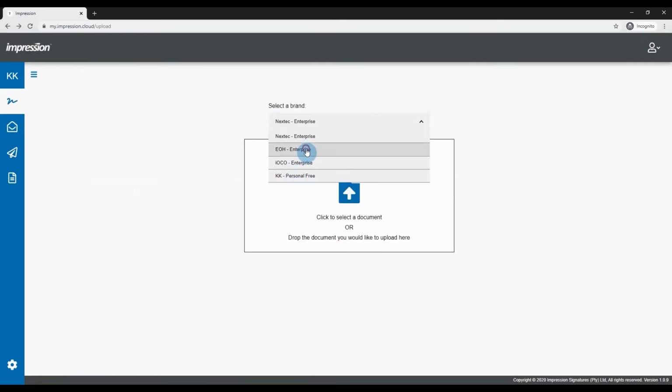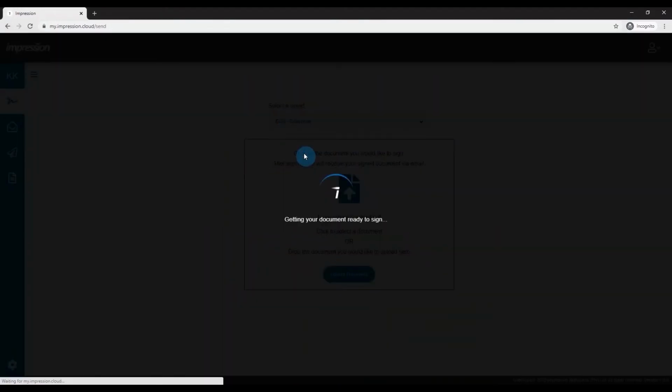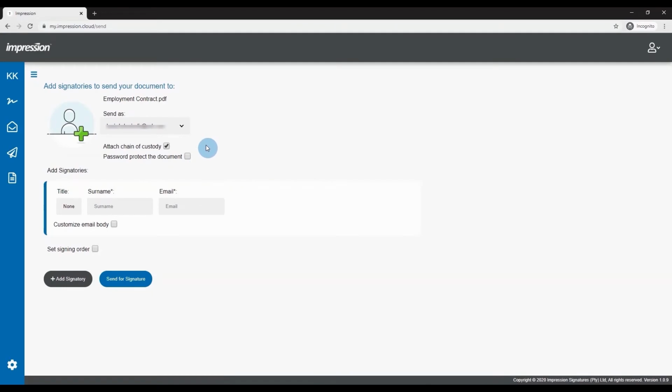If you would like to send a document for someone else to sign, repeat the upload process and select Send for Signature. You are directed to our simple document designer. From here you can specify who needs to sign the document as well as additional document settings.